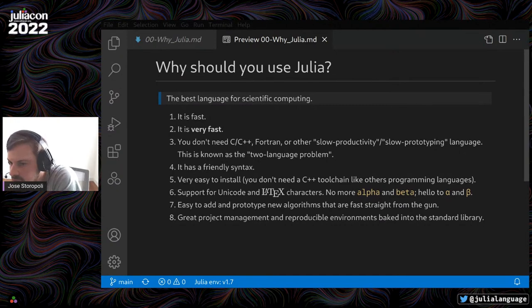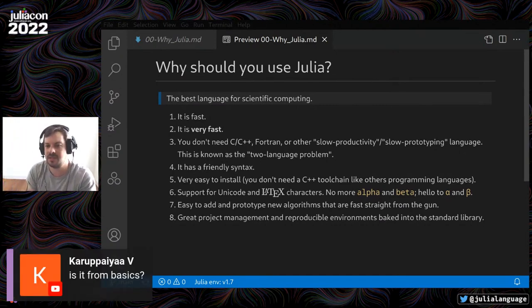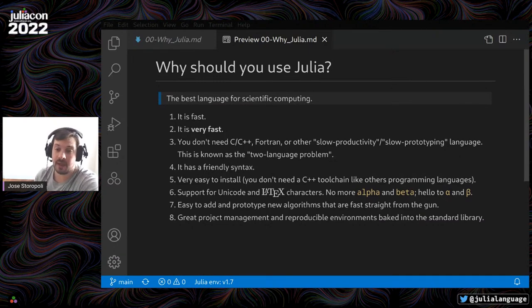We do have one question here. Someone is asking, is it from the basics? Yes, it's from the basics. Our target audience is people who have not even seen one single line of code in Julia. We assume that you have a basic knowledge of programming, that you know a little bit of Python, R, or MATLAB. And because of some concepts, we assume that you are familiar with the concept of types and variables, but it is from the really, really basics. That's it.